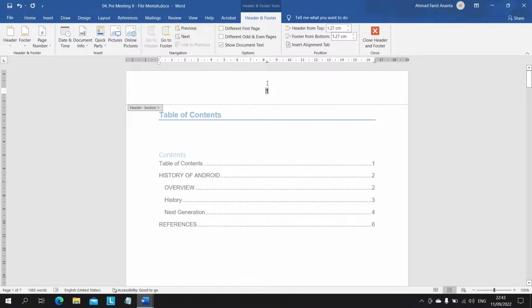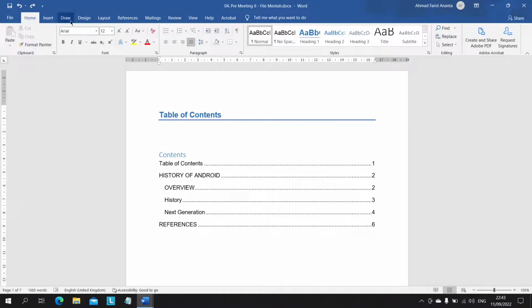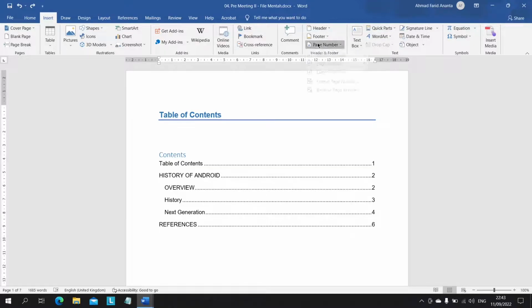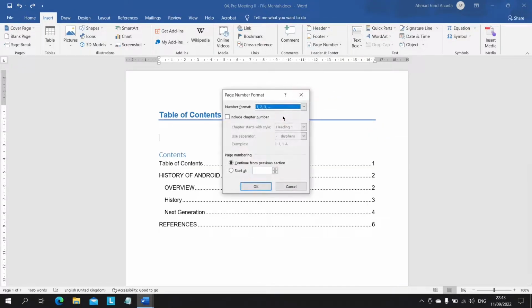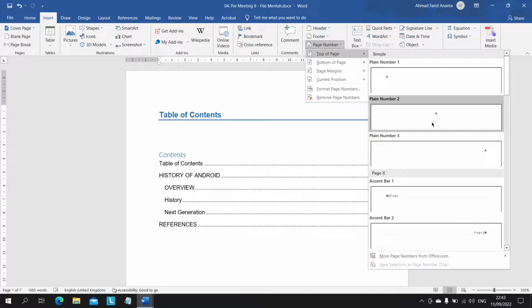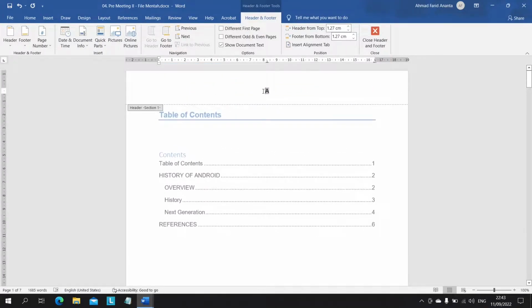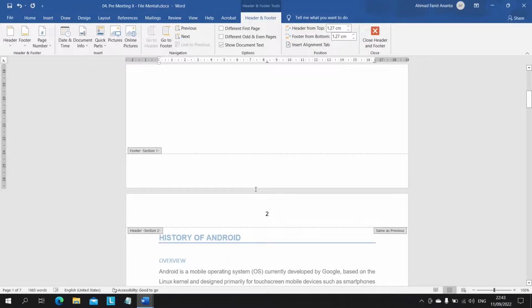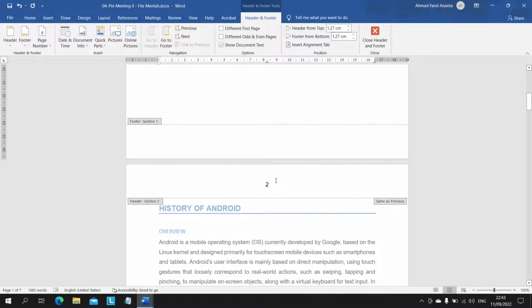It's A. Actually, wait, let me make it easier. You can just use the format page number first before you implement them. In this case, I need A, and I need to implement the page numbering, and then there you go. It's been implemented.